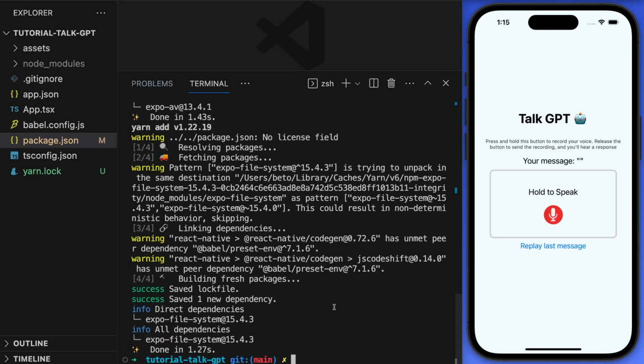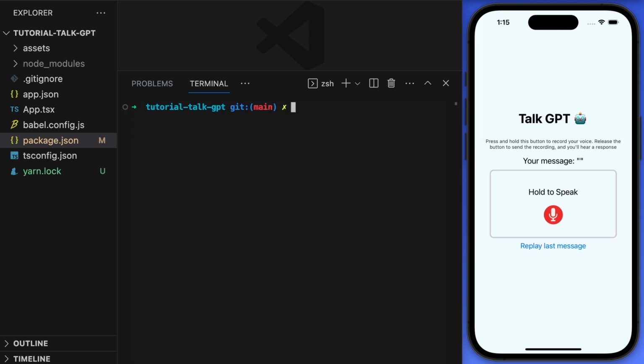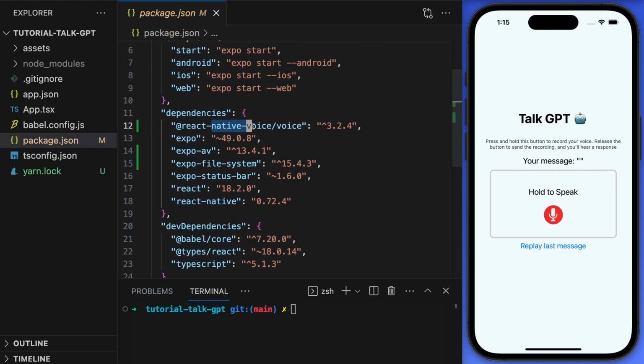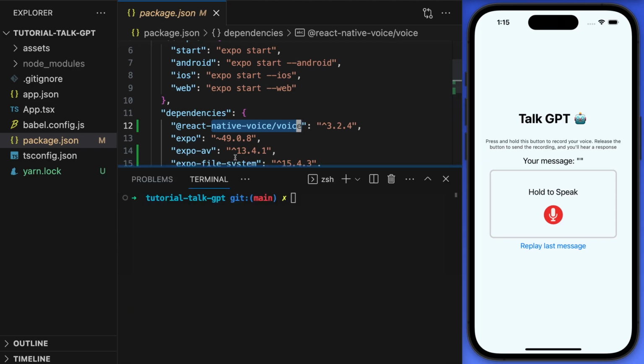All right, and that's it. So I'm going to be pre-building this application. The reason for that is because I believe that this React Native voice dependency is going to be using native code. So in order for this to work on the simulator, we need to make the build.